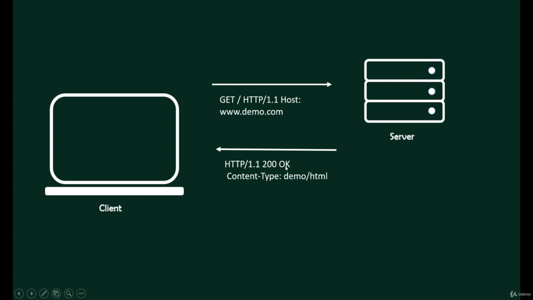So 200 OK means that we've been returned our web page successfully. And here on the second line we see content type text/html, which just means that the format of the data that's coming back in this response is HTML data. It's HTML data that the user's web browser on the client side should render as HTML.